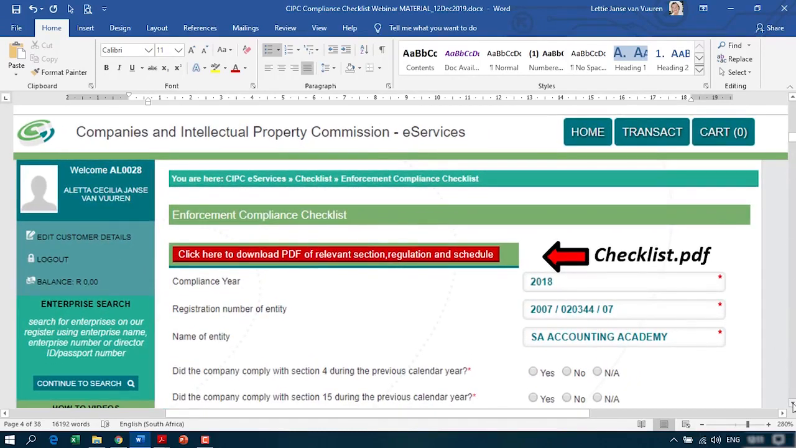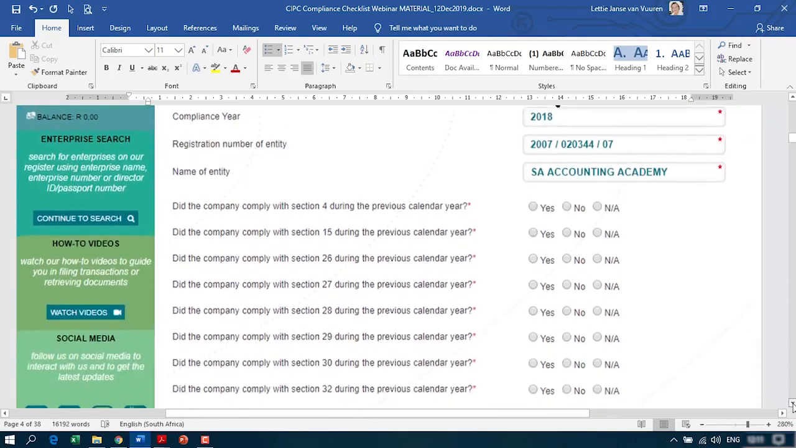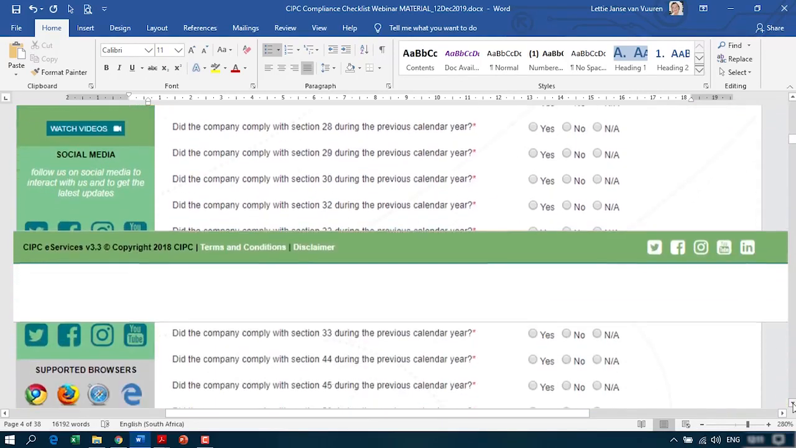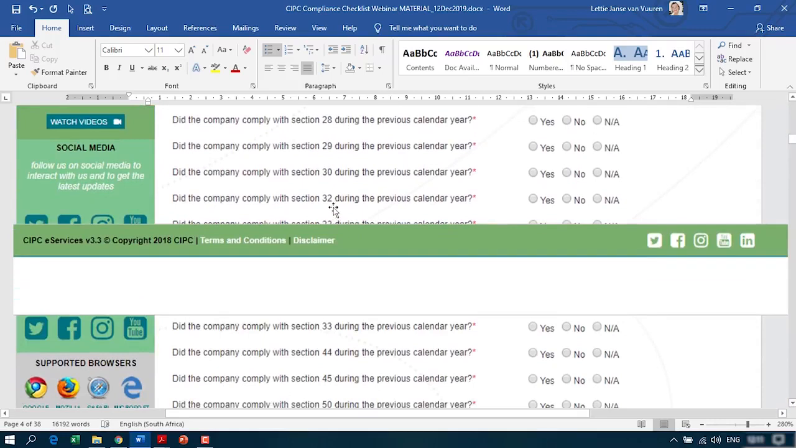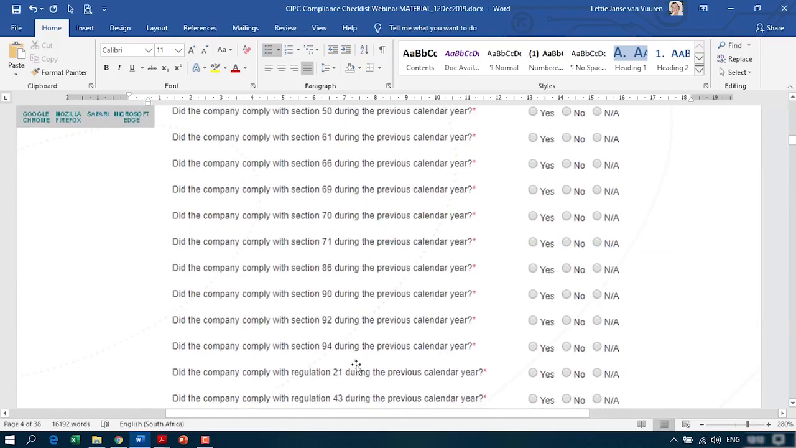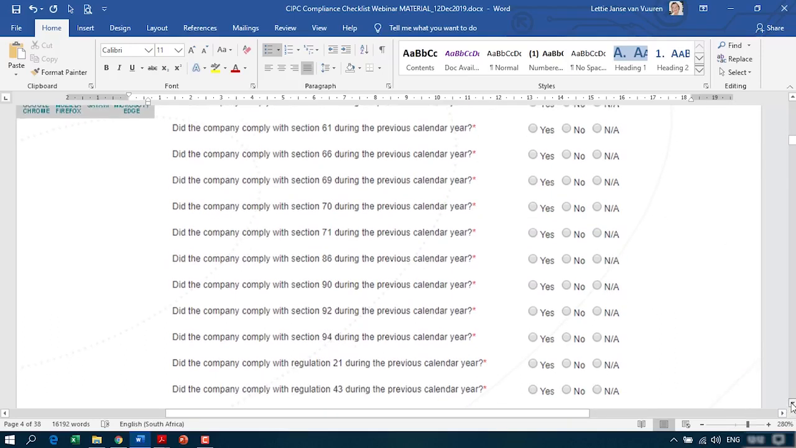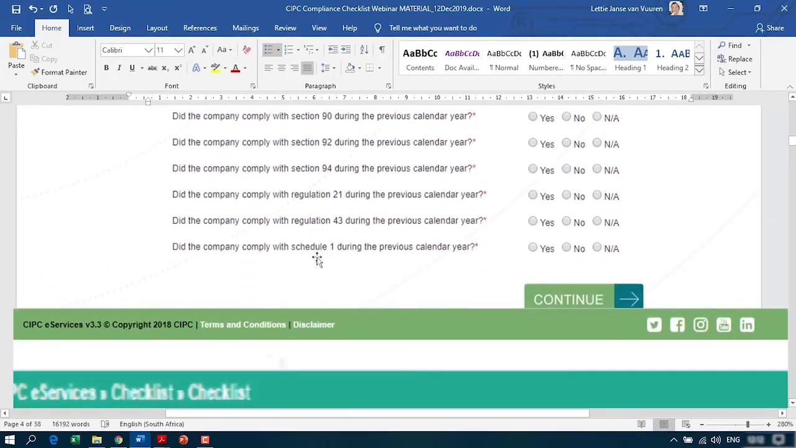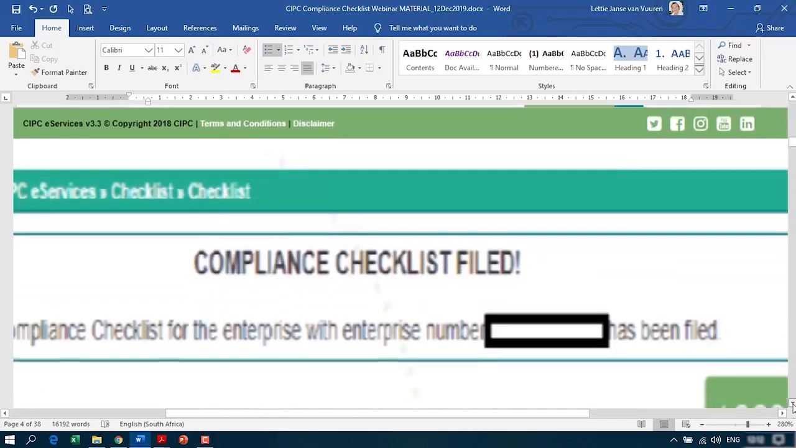290%. So there's all the yeses and nos. That's a nice little screenshot. That's up to section 32. And then from section 33 all the way down to the sections, right? Section 94, Regulation 21, Regulation 43, and then complying with Schedule 1. Okay. And then there's another continue button. So these are, believe it or not, 28 questions, and after that, there's a little screen that looks like this.